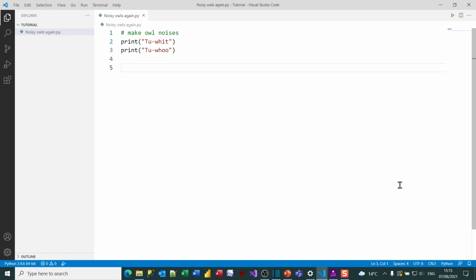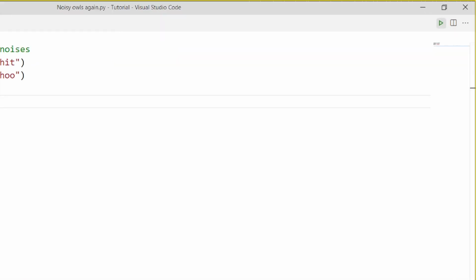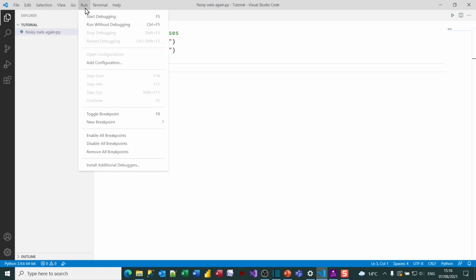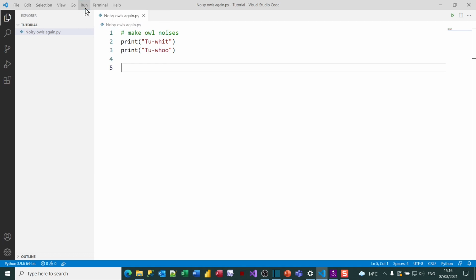There are a couple of ways to run a program in Python. One is to click on this little green triangle at the top corner of the screen, and that will run the program and send the output to the terminal window. Another is to choose the Run menu, and there are two options on this. You can either start debugging with the F5 key, or you can click Run without debugging with the Control F5 key.